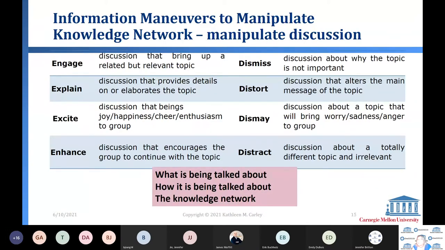In terms of information maneuvers, half the maneuvers that I mentioned deal with the narrative. The four Ds, dismiss, distort, dismay, and distract, came out of information warfare work, and they're tried and true, well-validated, and we can see frequent cases where these occur. However, in social media, you can often catch more flies with honey than with vinegar, and that's why we have the positive ones, which are engage, explain, excite, and enhance.